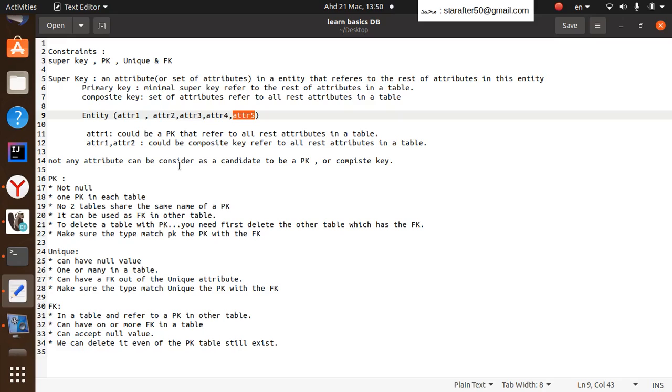Now, in reality, there are three major constraints, keys: the primary key, the unique key, and the foreign key, and we will discuss one after the other. Let's start with the primary key, and let's see things about the primary key.